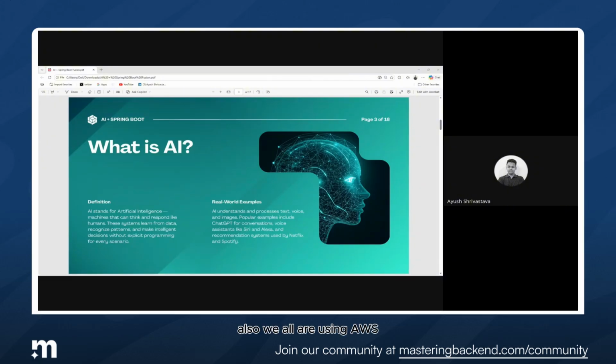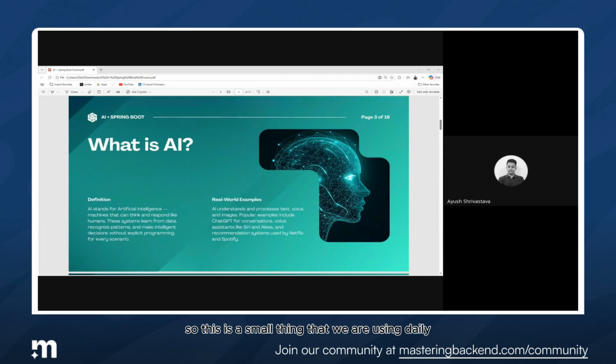Also, we all are using Amazon and Netflix, and we get suggestions based on our choices through AI. These recommendations are also coming through AI. So AI is just a machine that thinks and responds like a human. It can understand text, voice, images, and more. In a simple way, AI is making applications smart like a human. This is something we use daily. I think, guys, you are also using ChatGPT in your day-to-day life as a developer or programmer.